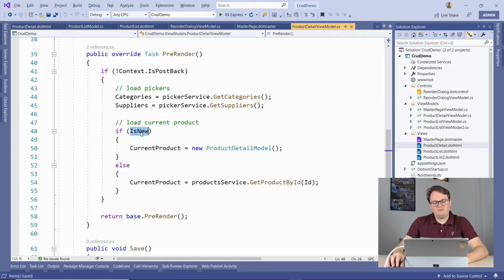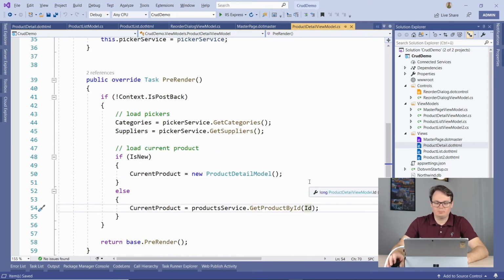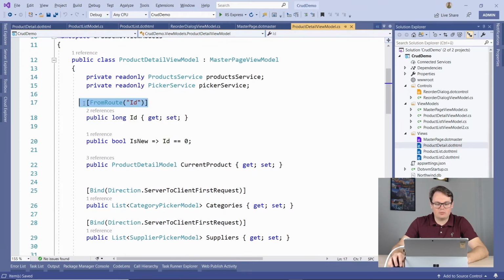And then if it's a new record, I'm just initializing the model to a new instance, so there is just an empty model with empty fields. And if it's an existing product, I'm using the ID property to load the information, and the ID is marked with the FromRoute attribute, which means that DotVVM will look in the route for the ID parameter, and if it's there, it will set it to this property. So I will be able to find the ID in this property.